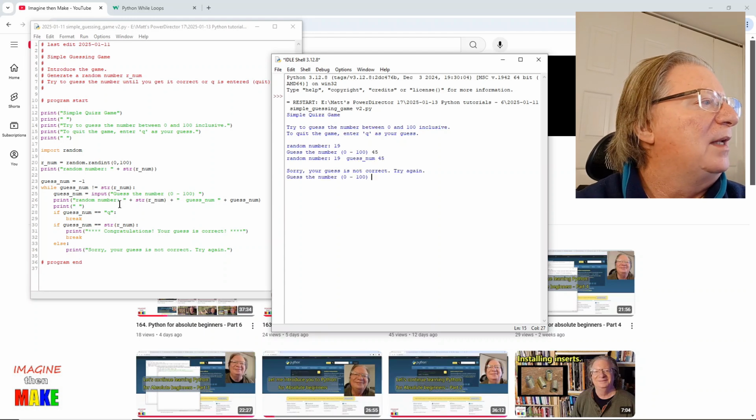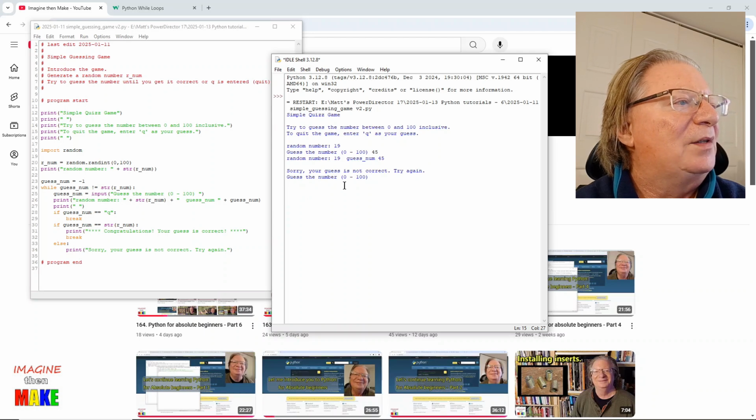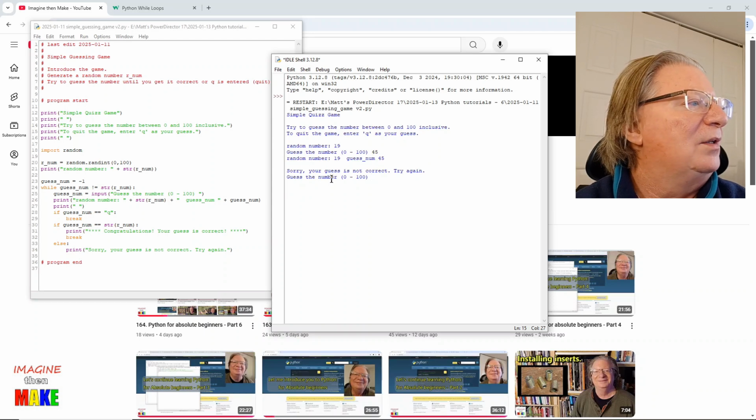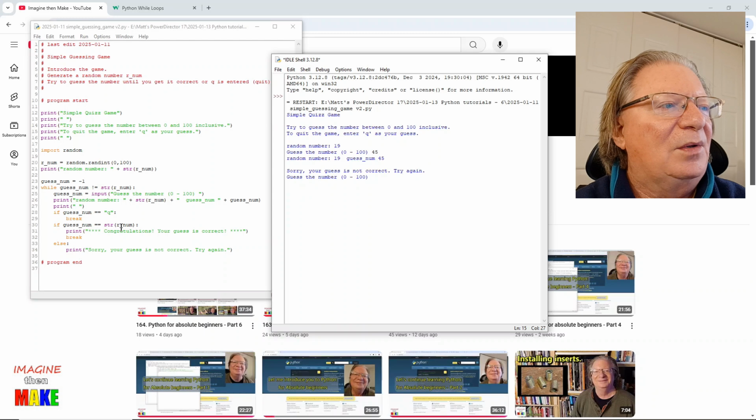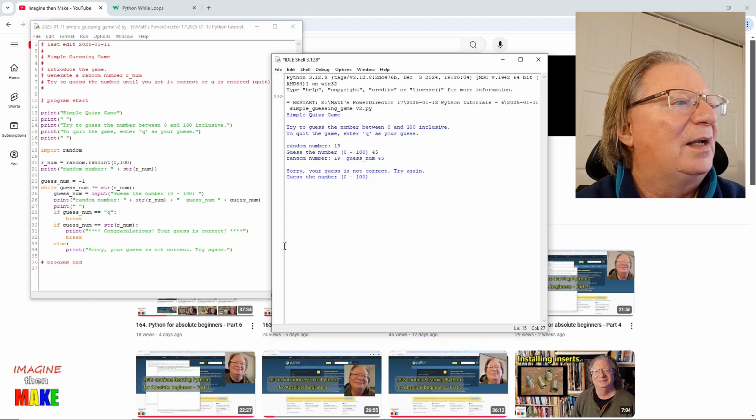Okay, so then we're down to here. This line gets executed. So the random number is printed, and then the number I guessed is printed, which is right there. Random number 19, and the guess number 45, which is what I entered. Then it goes down. I didn't type in a Q, so it skips that. The guess number does not equal the random number, so it skips that. And it runs the else command, which prints, sorry, your guess is not correct, try again.